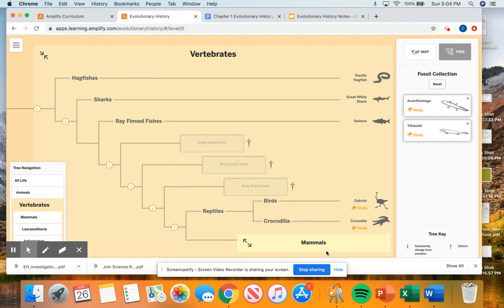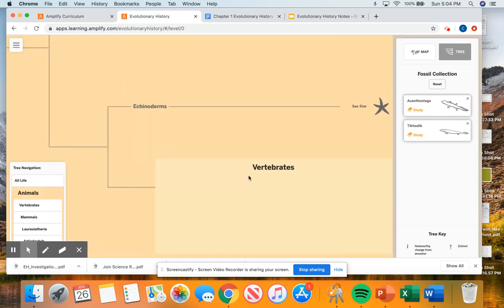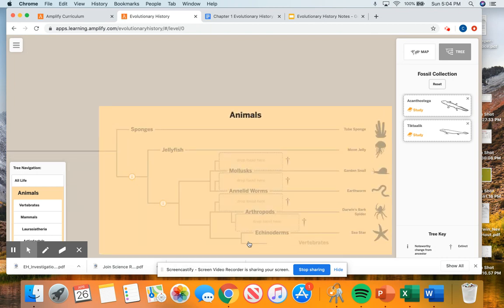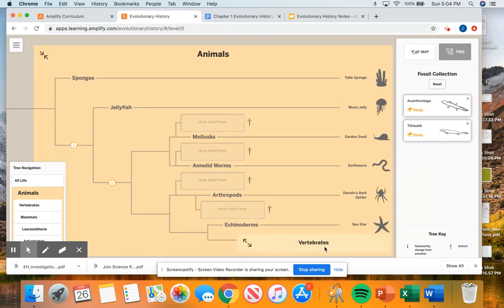So that's the tricky thing about this sim: you have to remember that whatever's at the bottom here is also part of this bigger group, right? So if we're looking at all life, animals is a part of that, but we can look at animals more closely. If we're looking at animals, vertebrates are a part of that group. They're a type of animal. They're just animals that have backbones.